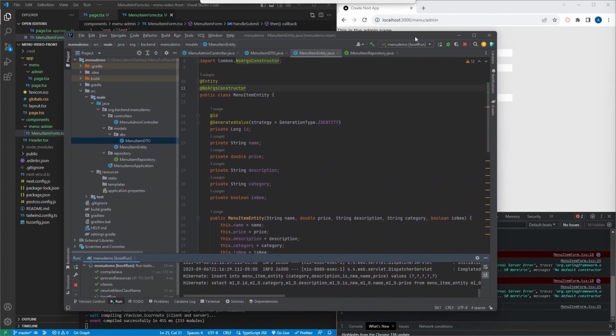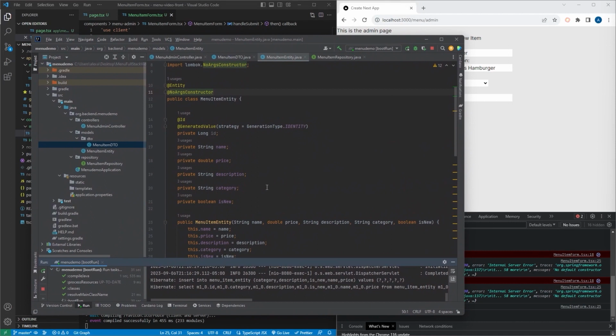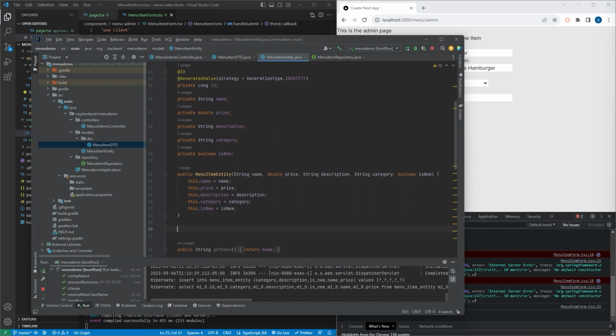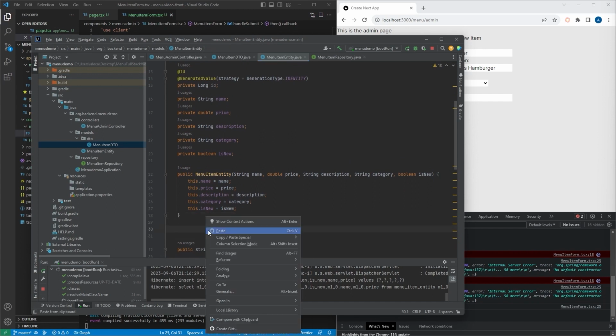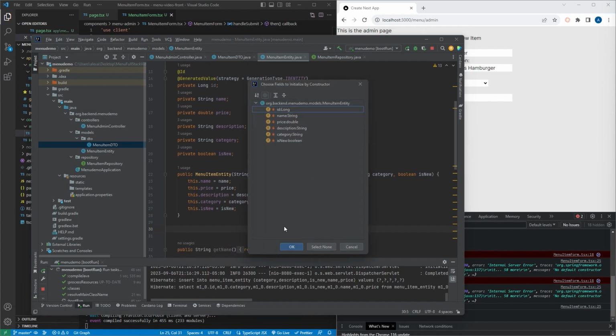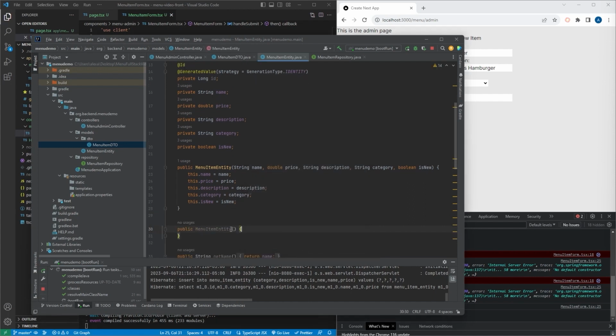If we bring back our backend here, all I did is add a new Lombok annotation that says NoArgsConstructor. Another way we can write that is we can go under here and right click, and then generate our constructor, and then we'll just have a no args constructor. This will solve the issue the same way.